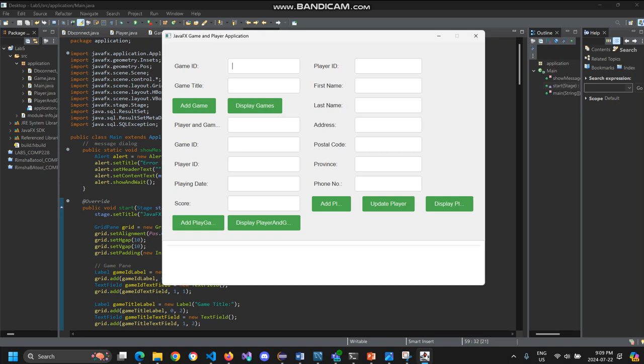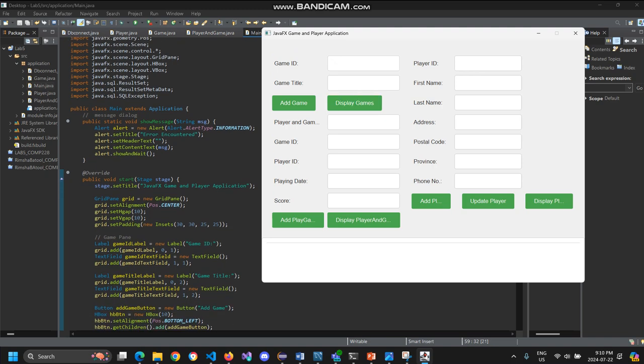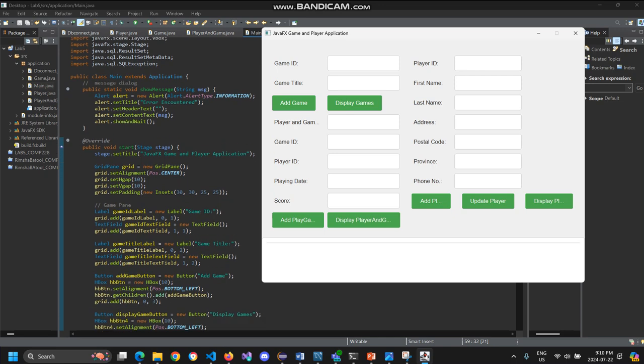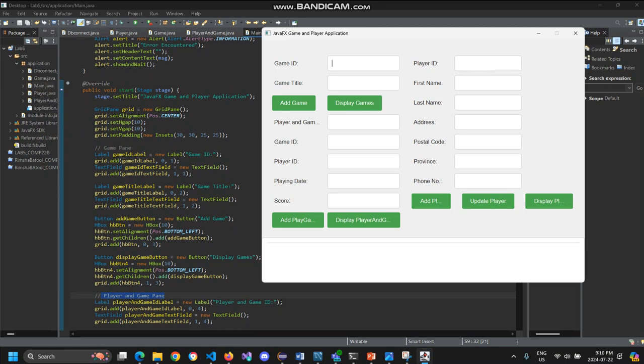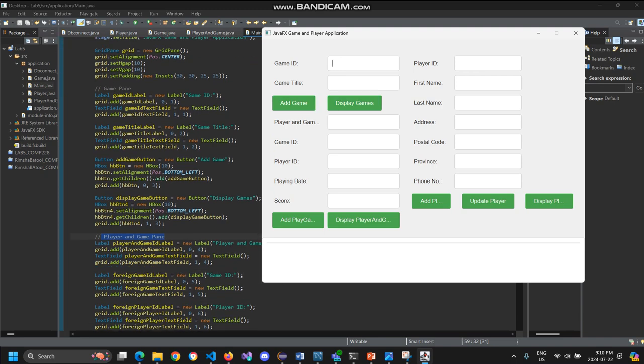Now there is one more thing. You can see these buttons, which are colored green, and I added the hover of blue color. For this game pane, here it is, I have label game ID, label game title, also text field for both of them. Also, I have two buttons here, one button is to add the game, and another button is to display the game.